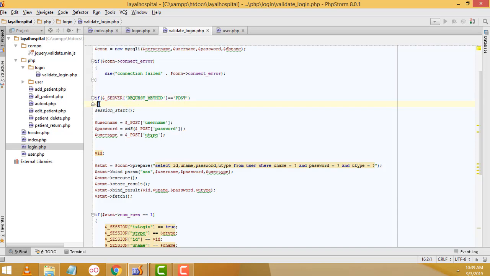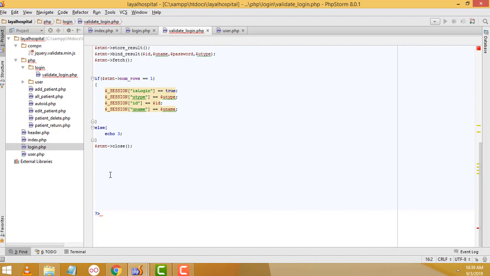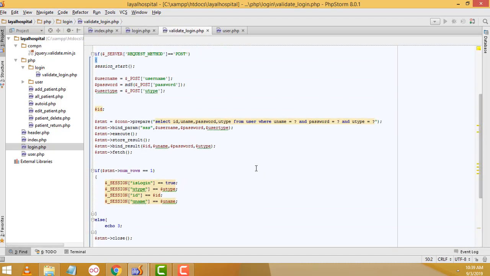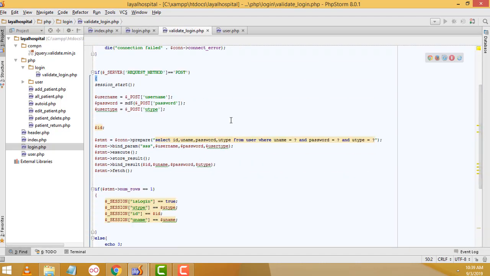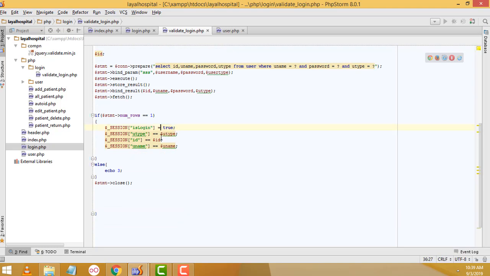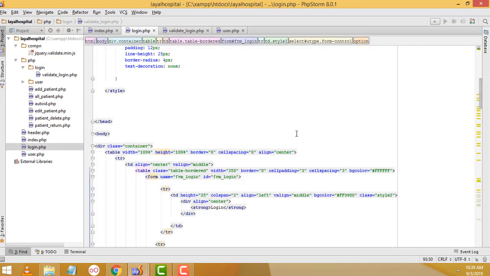Right here, we have to cut this, control X to cut. That's the thing we have to write. After that, we have to remove the one. That's a problem, I think. After that, we have to remember one thing. If it is 3, it means show the error message here.